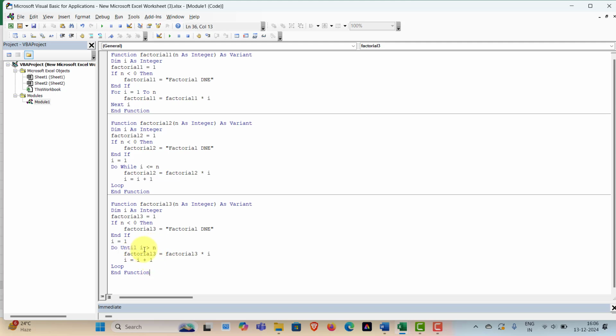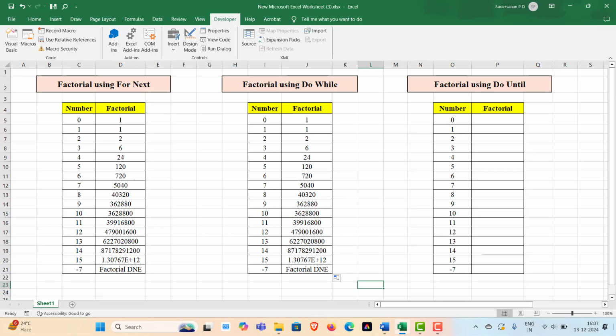So this change, when you use until, instead of less than or equal to, you should use a greater than symbol, so that when I is equal to n, the loop will be executed, and when I is greater than n, the loop will not be executed. This is an example function using do until construct. Now I'll close this and let us check the function equal to factorial. This function name is factorial 3.